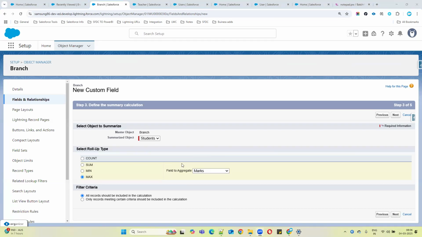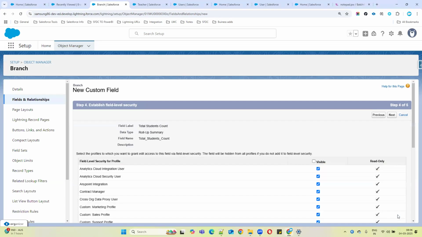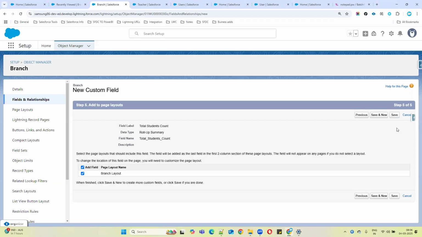Okay. So if you want to use any specific condition with the students, you can use it. Otherwise, I'll go with this option by default. Now I want a count, right? I'll use this option, count only. Click next. So visible to everyone. Next.